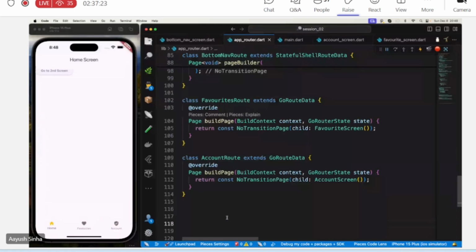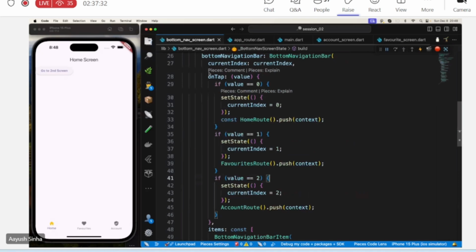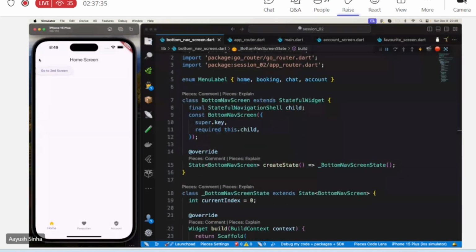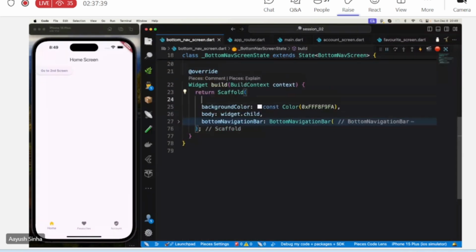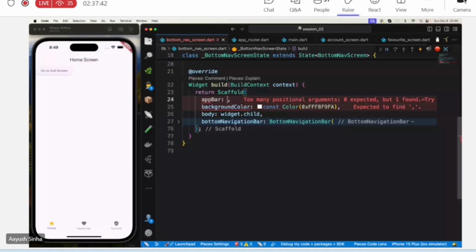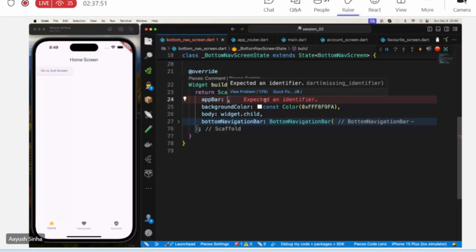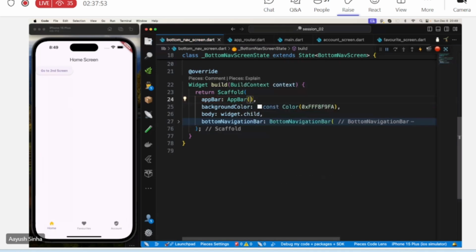So this is most of the things I think I have covered for the routing. Also, let me show the drawer as well, because many apps have that also. It will take 5 minutes more. I will provide an app bar here. In the bottom nav screen, I am doing it so that it reflects on all the three screens. First, we need to have an app bar for having a drawer.